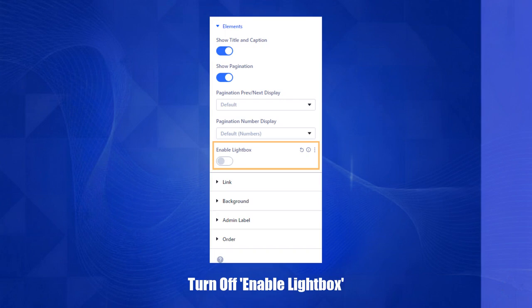In the Elements section of your Gallery module settings, look for the option labeled Enable Lightbox. Once you locate it, simply click on the toggle to turn it off, setting it to No. This change will ensure that gallery images no longer open in a Lightbox pop-up when clicked.